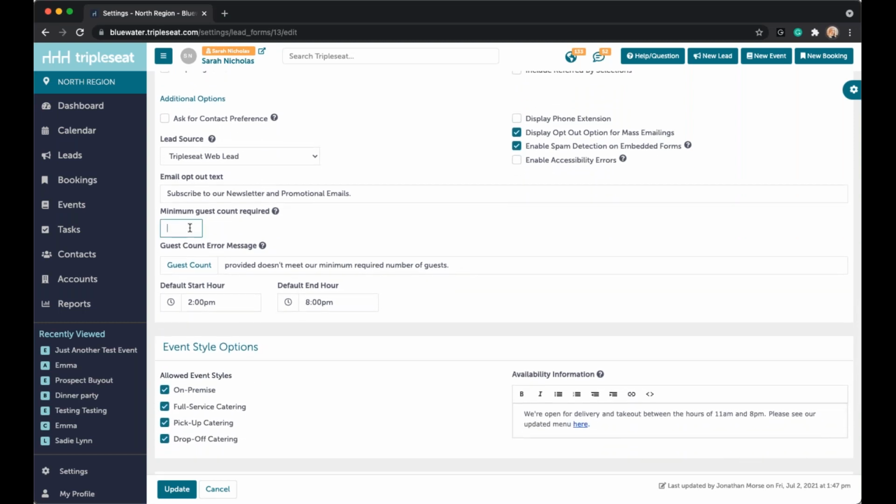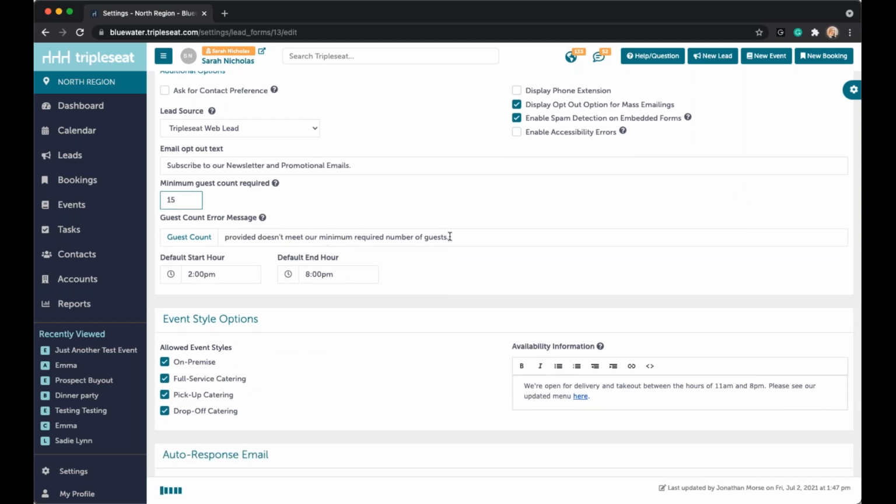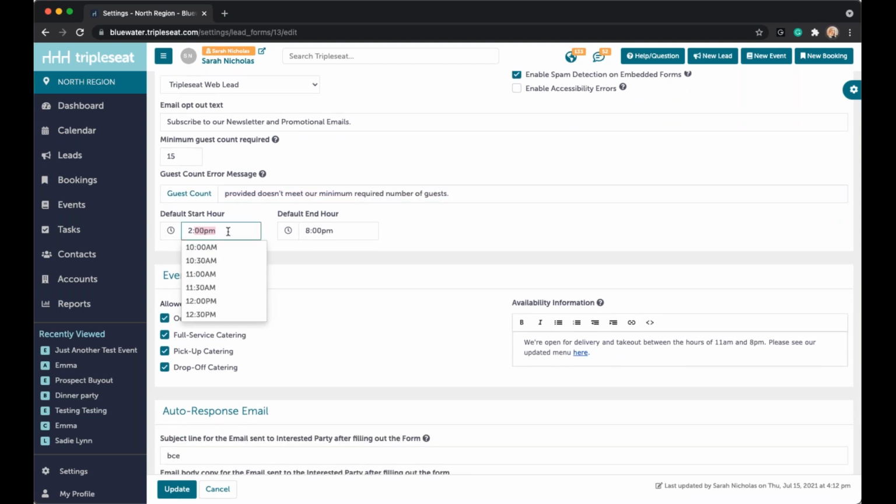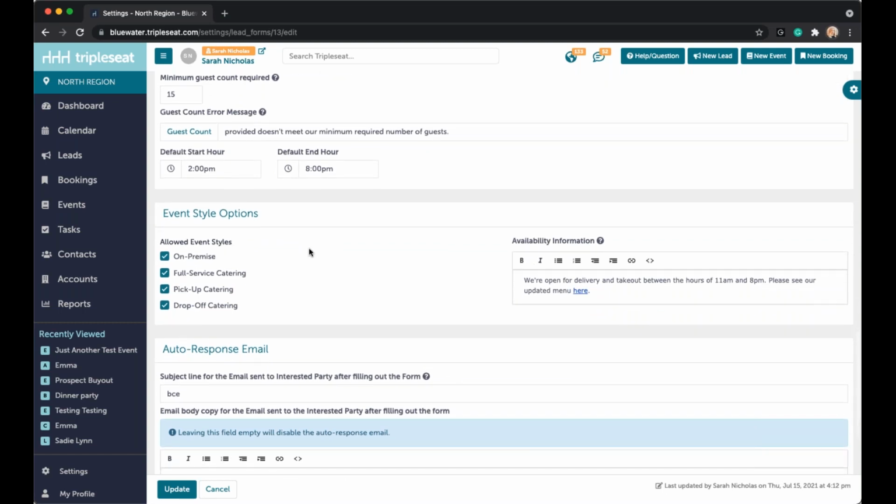You can select a minimum guest count. So if they cannot book an event with less than 15 people, you can select what the error message would say. You have the default start hour that you can opt for them. Here's the event style options, the event styles that I mentioned before. So the way that we have it set up right now, the guest would have the option to select on-premise, full-service catering, pickup catering, or drop-off catering. So that depends on your type of business. Obviously, if you only host events, then you would unselect all of this and make sure that they only have the option for on-premise.